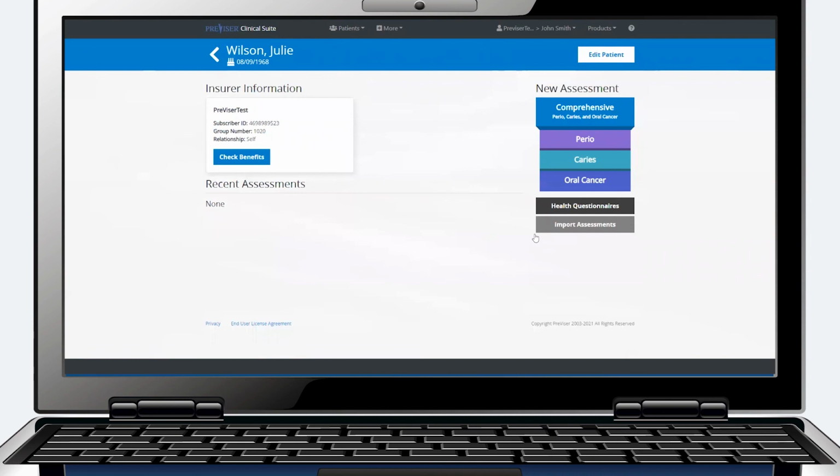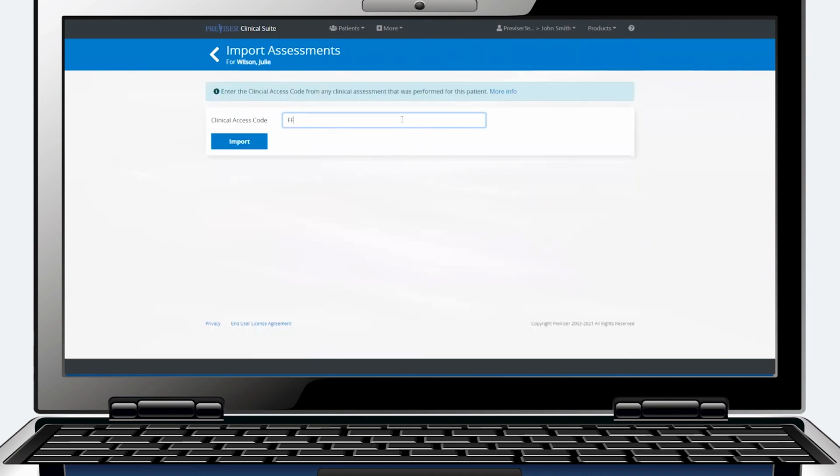Now your patient is created, select Import Assessment, type in or copy and paste the clinical access code, and select Import. Now you have successfully imported your patient's previous assessments.